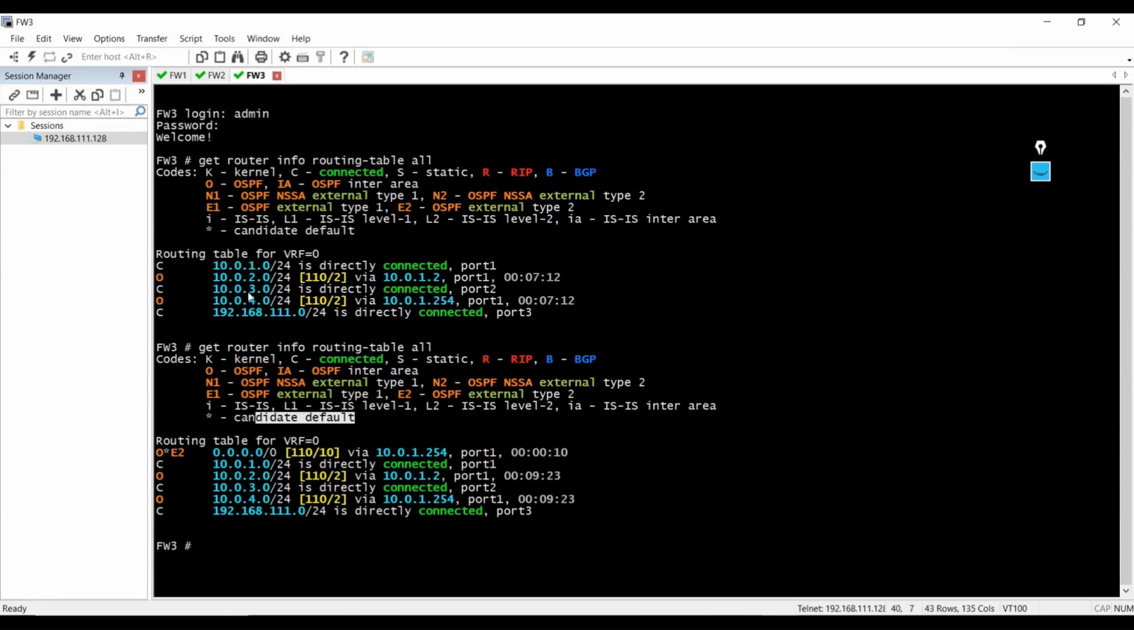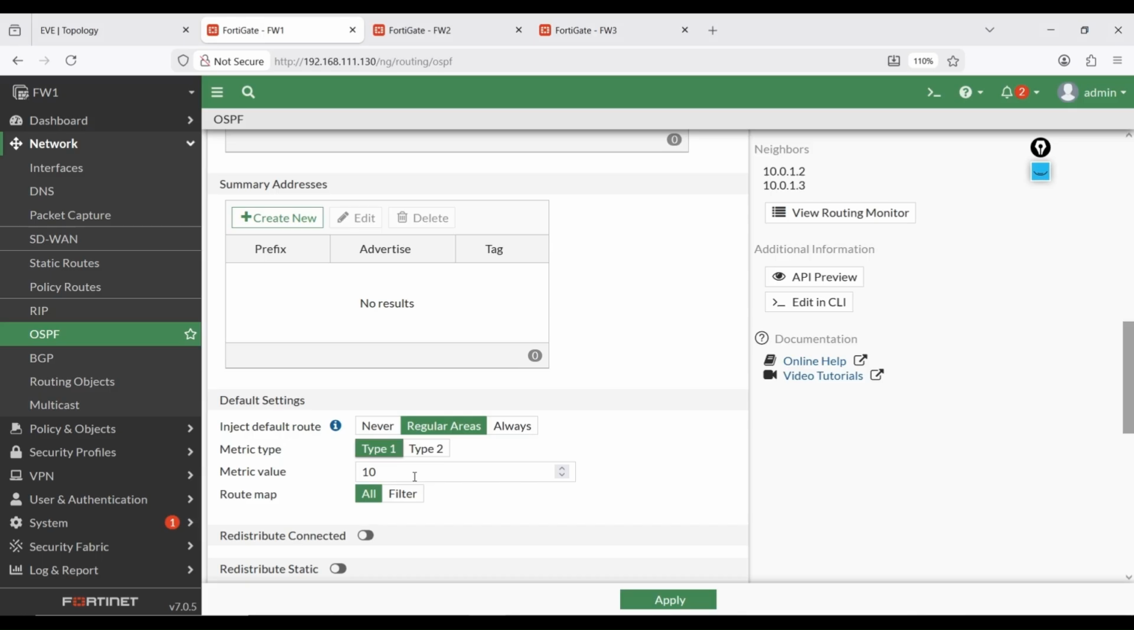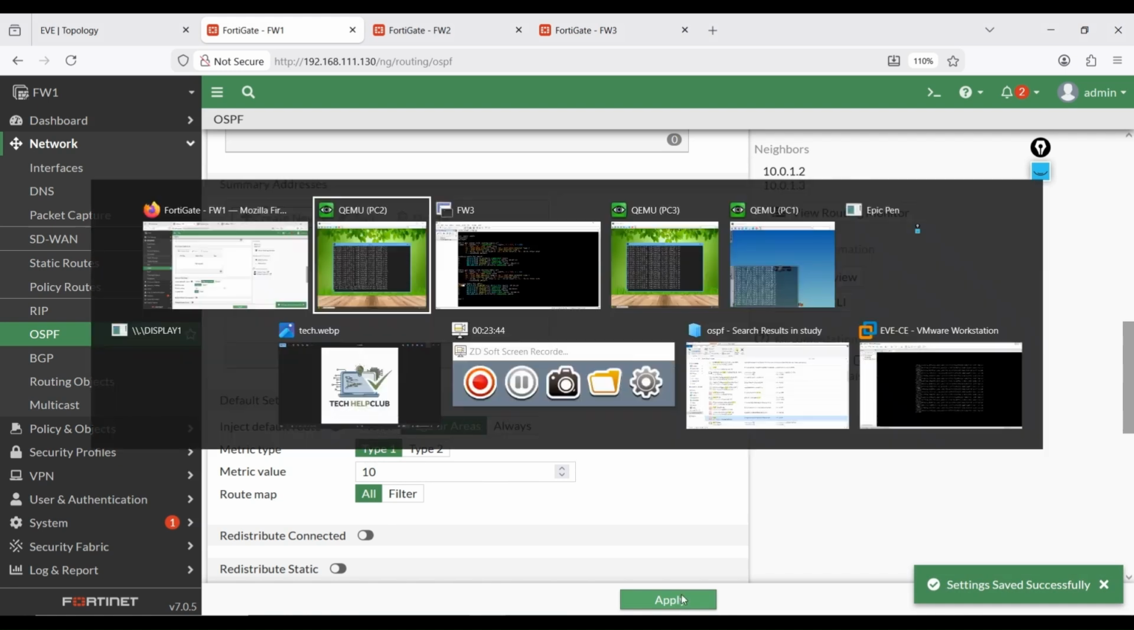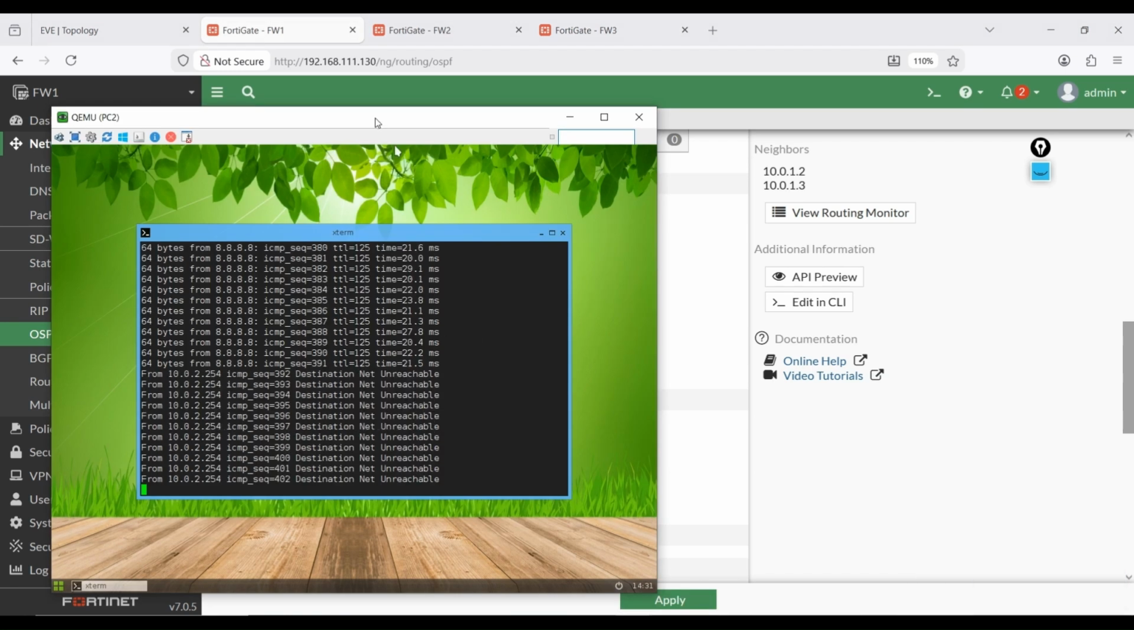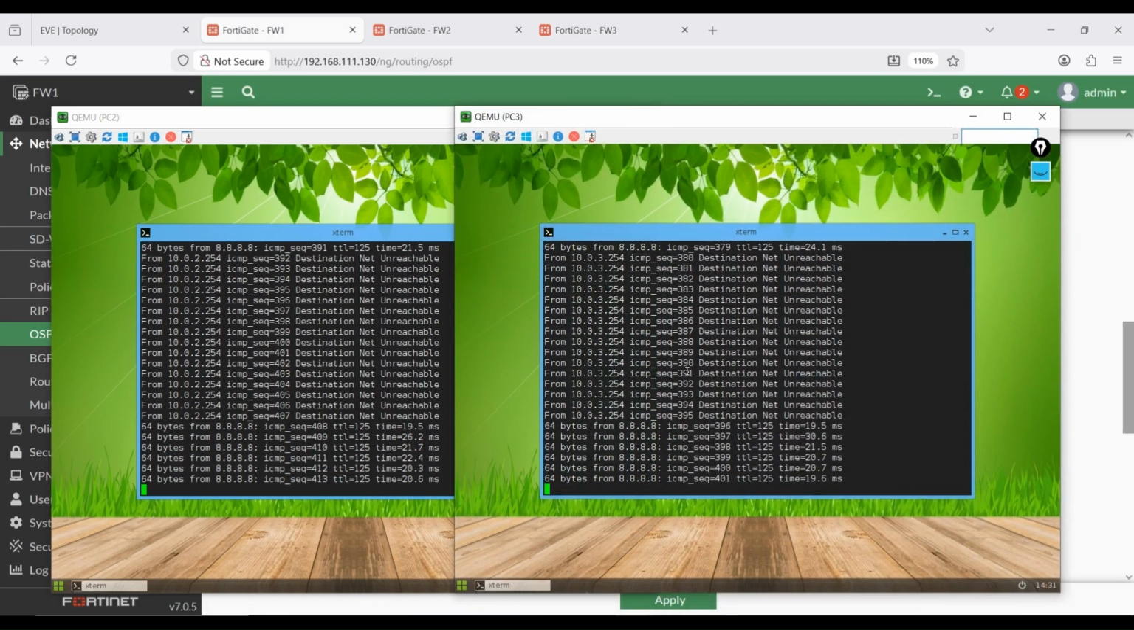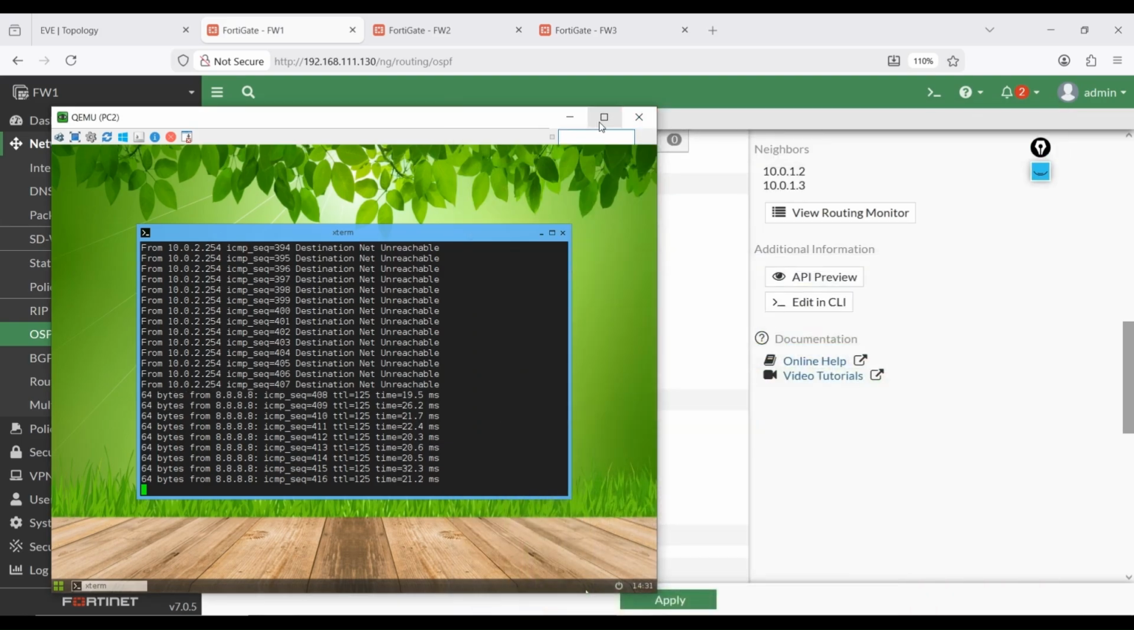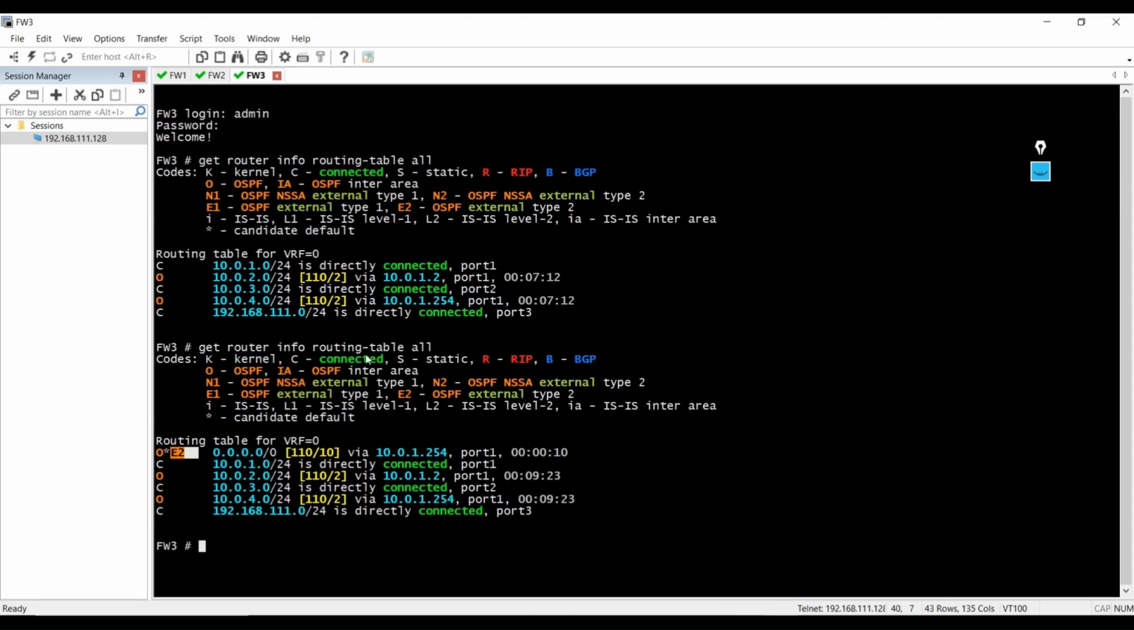In a similar way, in firewall 3 we have 110 and 10 because we are using E2, and E2 has only the external cost. Let me change it to E1, then we will see what cost it gets. Let's select type 1 and hit apply. Wait a few seconds for the communication to happen. Here we have destination unreachable as of now, so let's wait. Now here we go, it started again. Let me see it on the other PC. Yes, it's started. Now go to the CLI to check it.